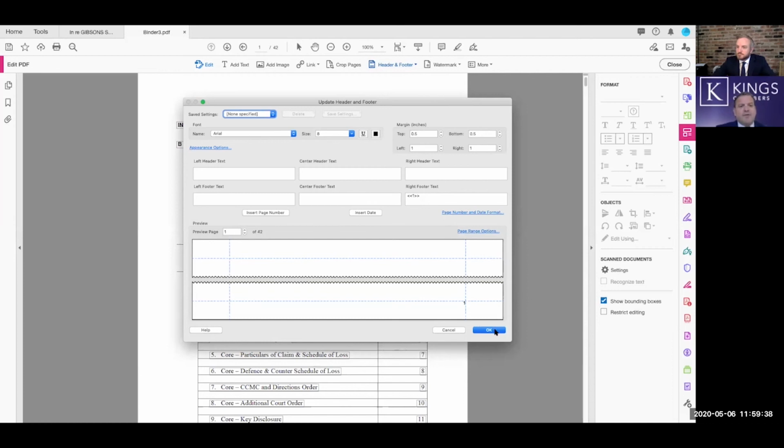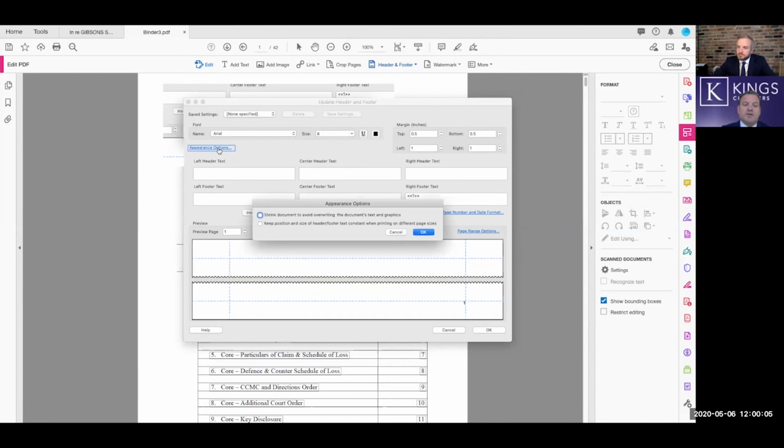So the final point that I should raise about page numbering is that sometimes there may be a case in which the document has been scanned so that it's very close to the margin. Now that might mean that wherever you place the page number, the main substantive text of the document overlays the page number. Now you can prevent that from happening by going to this little button in the top left here, little option called Appearance Options.